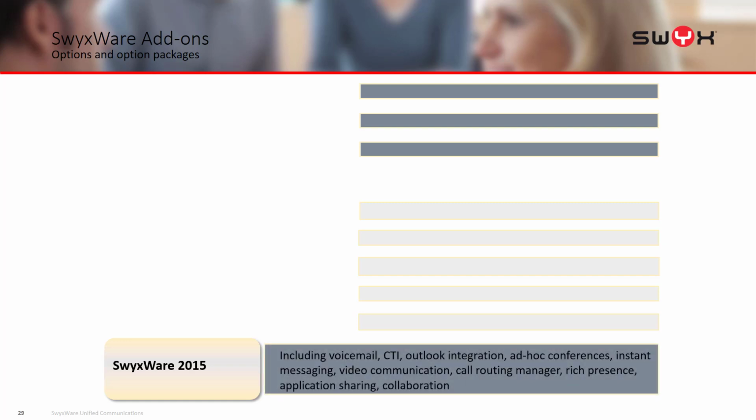A standard Swyx user has all the functionality you expect from a standard PABX. So they get voicemail, unported voicemail on ours. So there's no voicemail blocking or anything like that. CTI integration into system phones. The Swyx system phones integrated out of the box. Outlook integration out of the box. Conferencing, 3-party conferencing, all as standard. Instant messaging, video, it's there. You get that for every user.